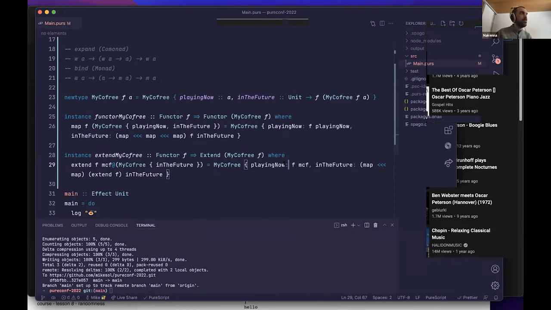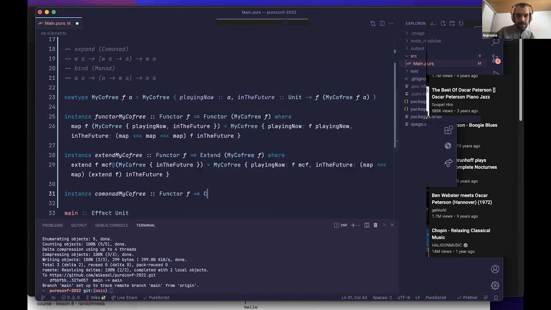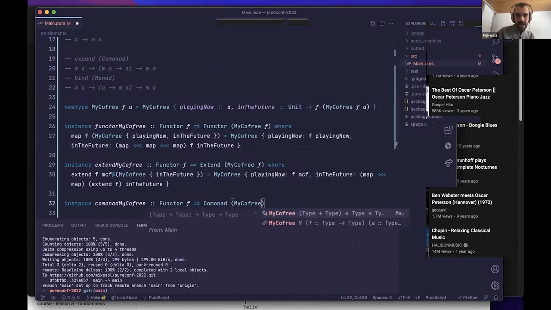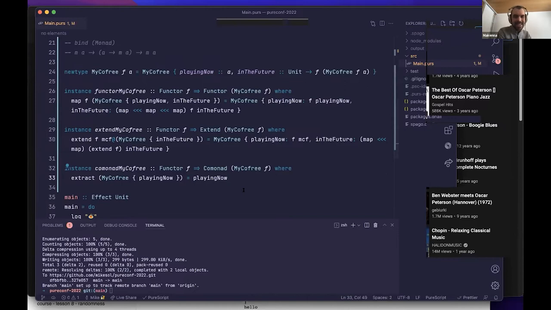So again, to go back to our Oscar Peterson example, this is taking a function that could modify the future somehow, modifying it, and then on a rainy day we check it out and we actually use it. And then extract: instance comonad my cofree functor f, comonad my cofree f, where we said that it's going to be called extract, and we have playing now, and wow, GitHub Copilot just totally got that right. So we just extract playing now, and we're playing now. That is the music that was coming out of Oscar's fingers, and that's coming out of Wags.fm.